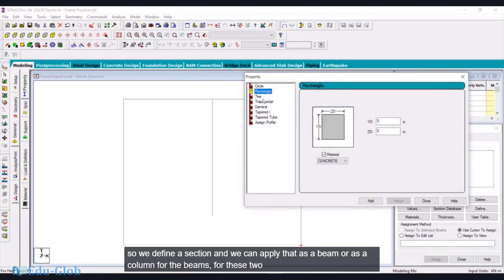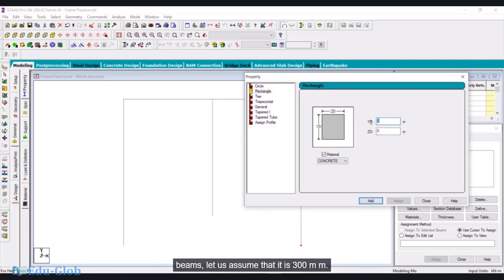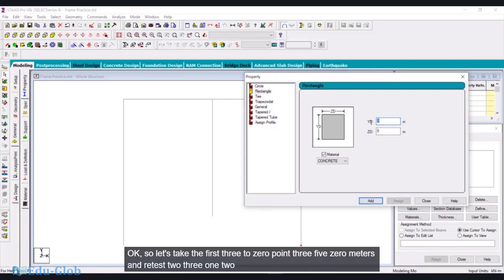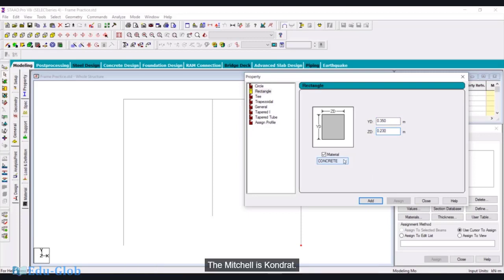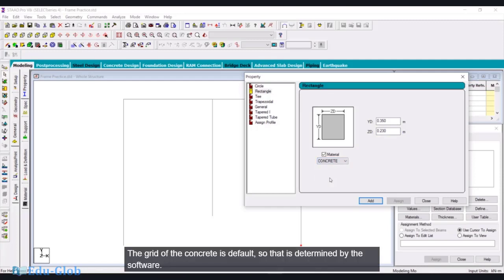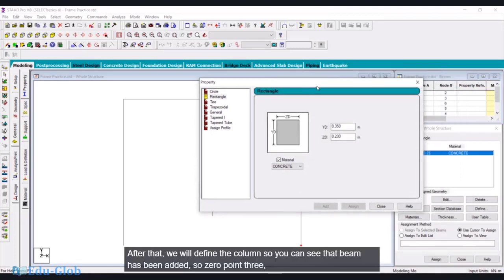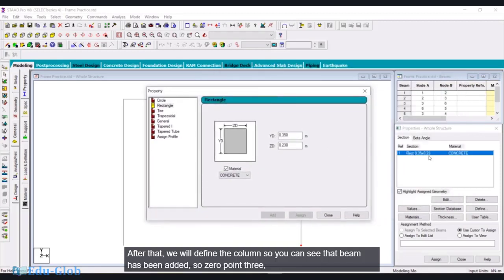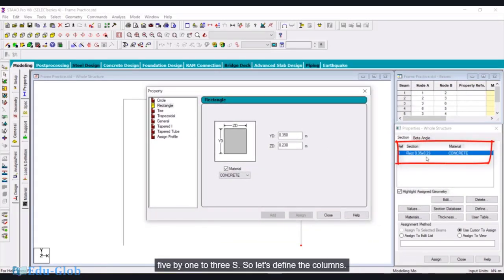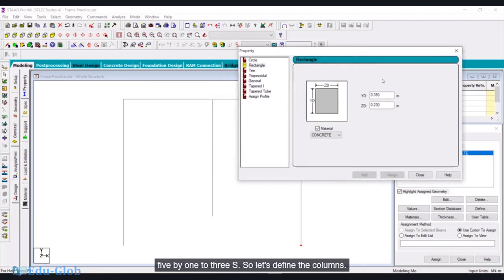For the beams, for these 2 beams, let us assume the depth is 300 mm. Okay, so let us take depth as 350 mm, 0.350 meters, and the width as 230 mm, 0.230 meters. The material is concrete. The grade of the concrete is default, so that is determined by the software. So click on add. After that, we will define the column. So you can see the beam has been added. So 0.35 by 0.23 section. So let us define the columns.